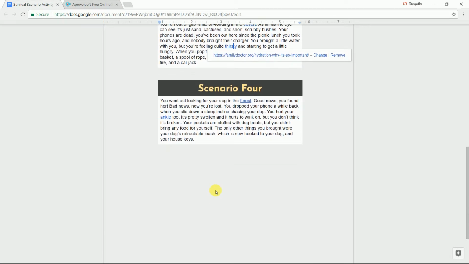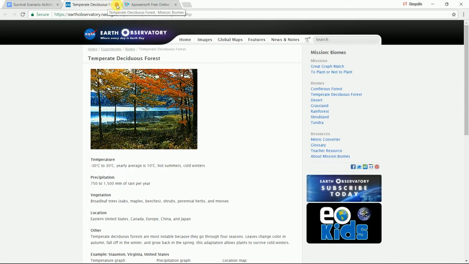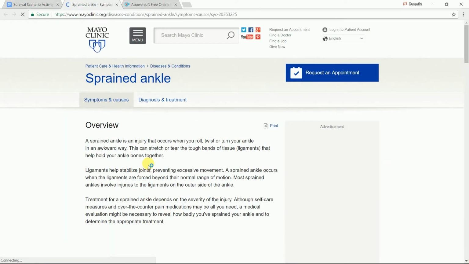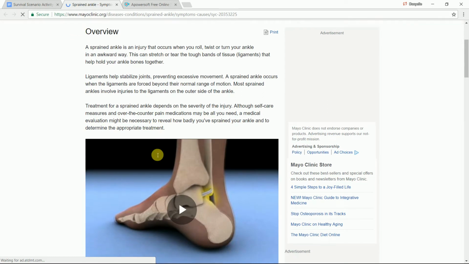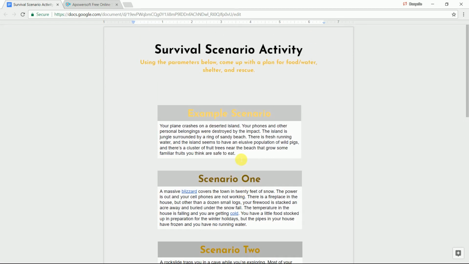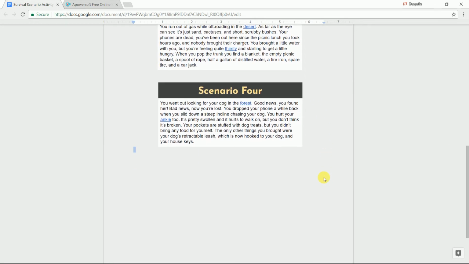Scenario 4 is you went looking for your dog in the forest and you get lost and you hurt your ankle. So I have a NASA article on deciduous forests and a Mayo Clinic article on sprained ankles.